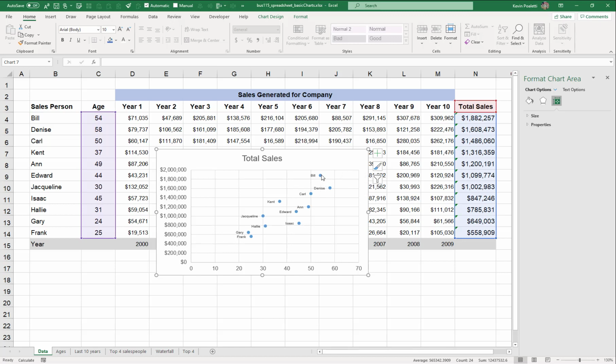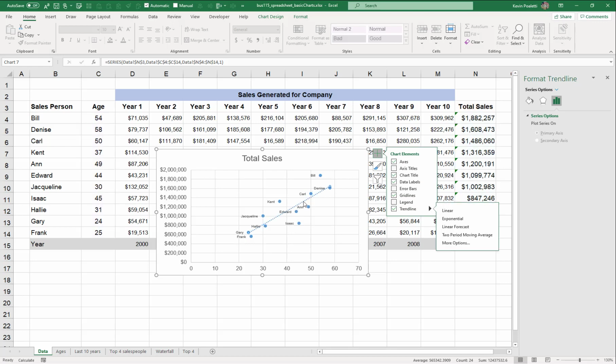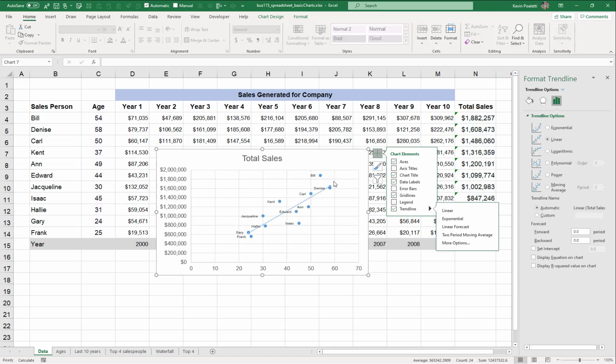One of the things that Excel allows us to do is insert what's called a trend line here. What is the slope or the general direction that we see? In this case, we can see that there's a pretty positive relationship between how old you are and the amount of total sales that you've brought in, which makes sense given that the longer time that you've had to sell, the more sales you're likely to have accumulated.